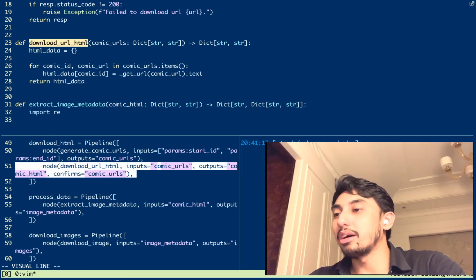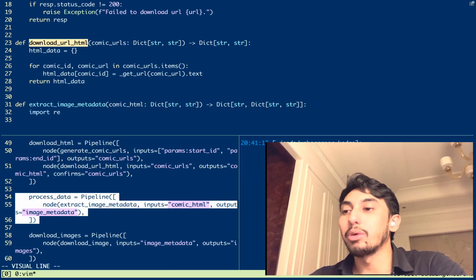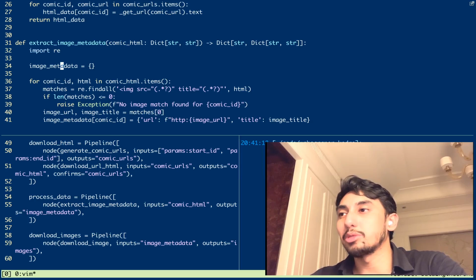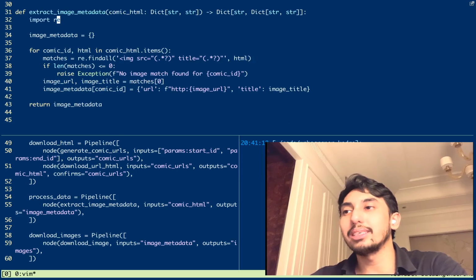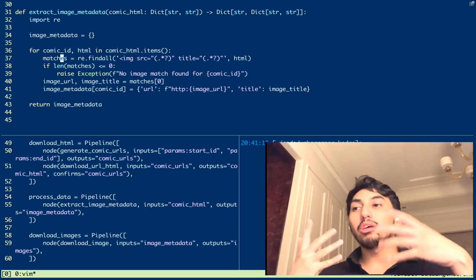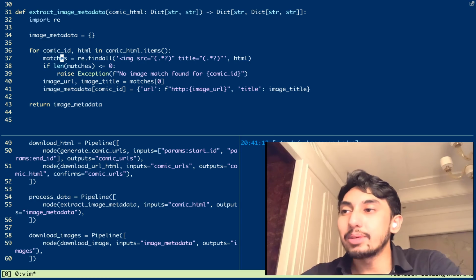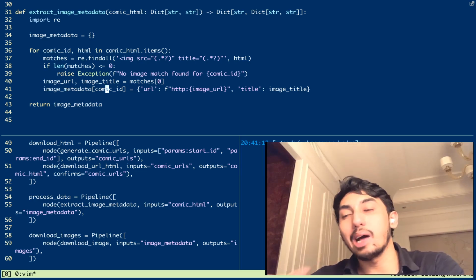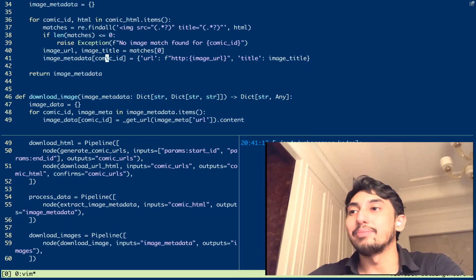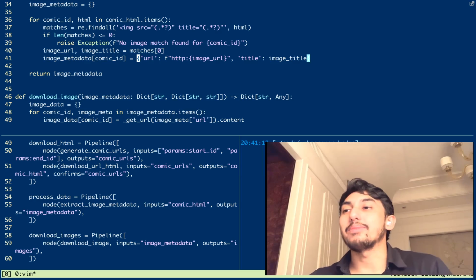Okay, as we continue on forward, we have this processed data. This is where we're actually doing the extraction. For us, we're just using a simple regular expression to pull out that main image with the title, and then we're returning a new dictionary that contains those values. So we have this image metadata that's still keyed by that comic ID, the ID from the very beginning, and it holds the URL and title for that image.